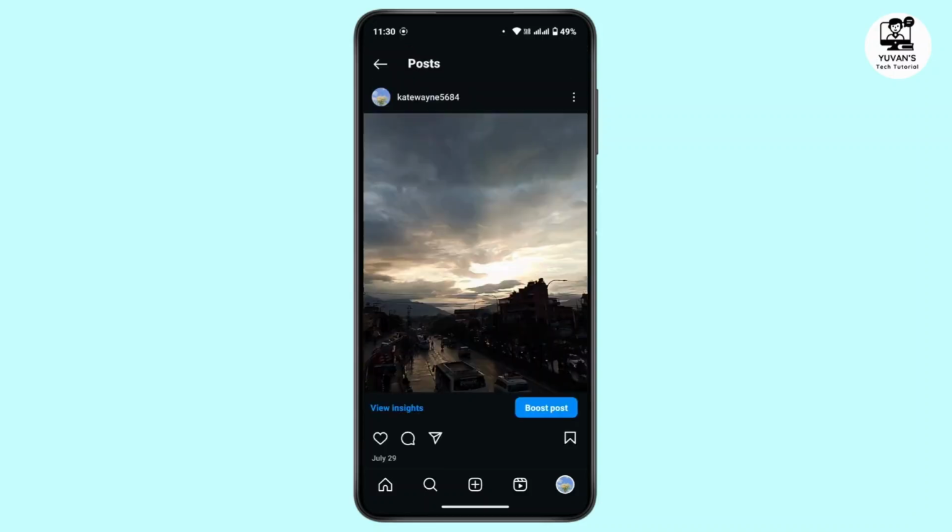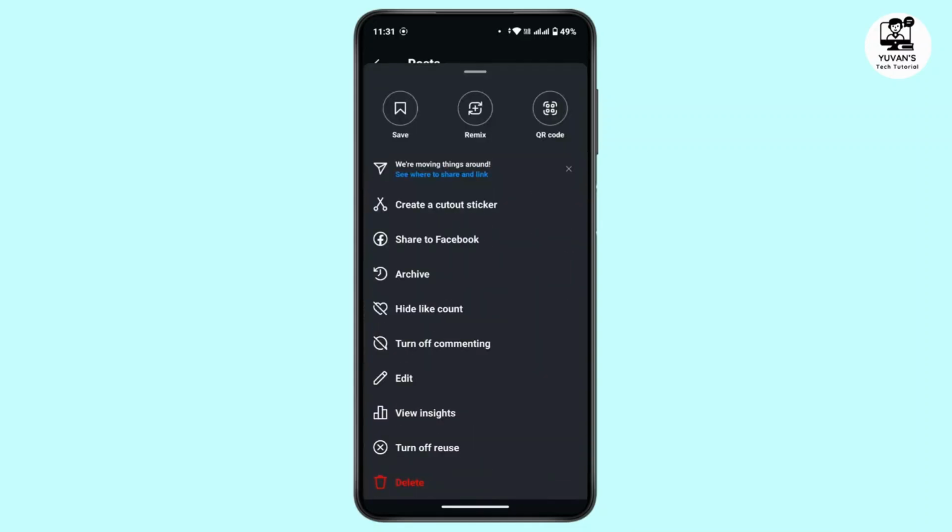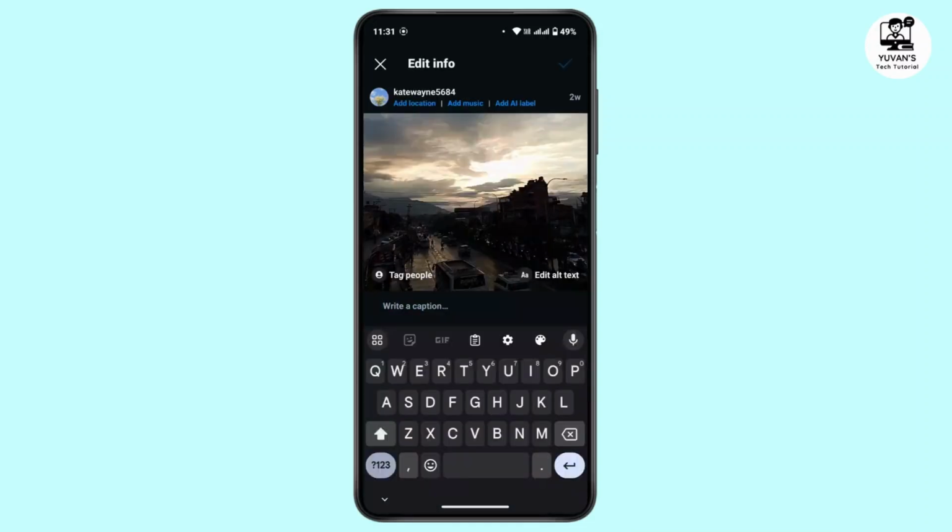Suppose I have this post right here. Now to add collaborators, from this post navigate to the three dots icon from the top right corner and then tap on edit. Once you get to your edit page, under your profile name, you will find an option as add paid partnership label.